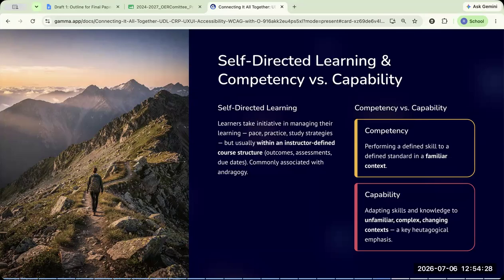But usually within an instructor-defined course, right, you still have those outcomes, the assessments and the due dates. This is commonly associated with andragogy. Most community college faculty do a combo of pedagogy and andragogy.